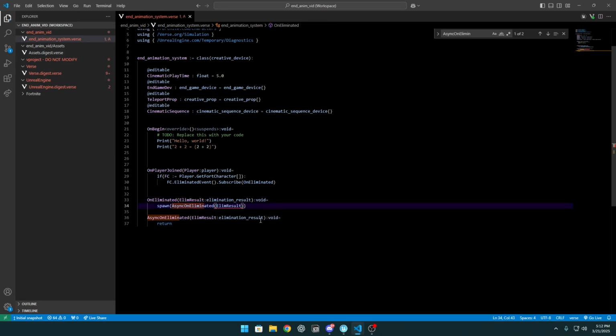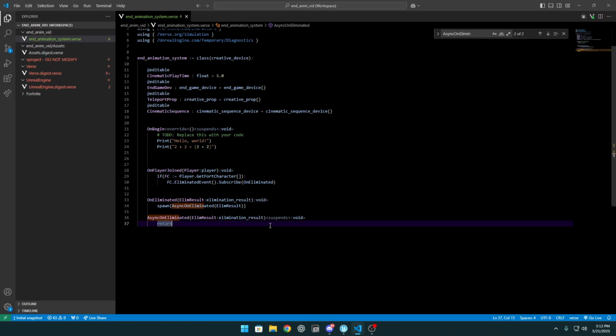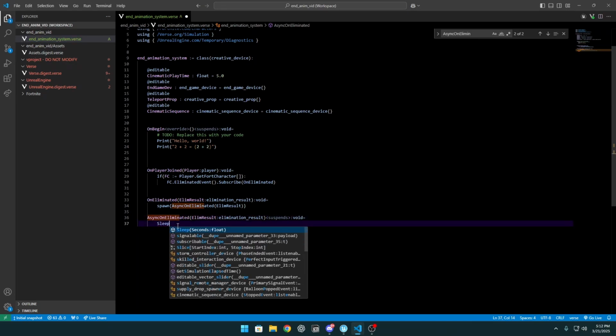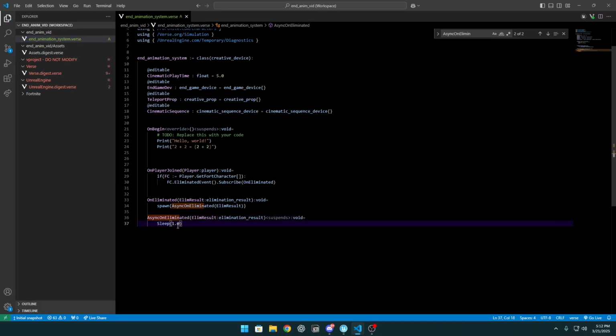I also forgot to add suspends here. Yeah, we need to add suspends so we can use sleeps. This is a really async function, not just async by name, but really async. So we can use sleep, and sleep is just like waiting. We're telling the code to stop here and wait for 2, 3, 4 seconds or whatever, even 1 millisecond. Okay, but we don't want to sleep here, so let's delete that.